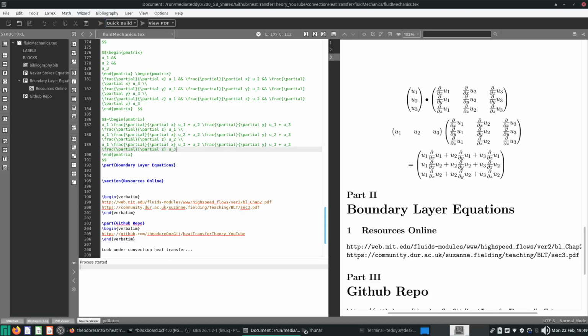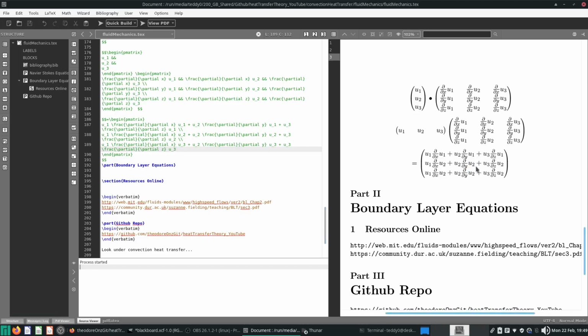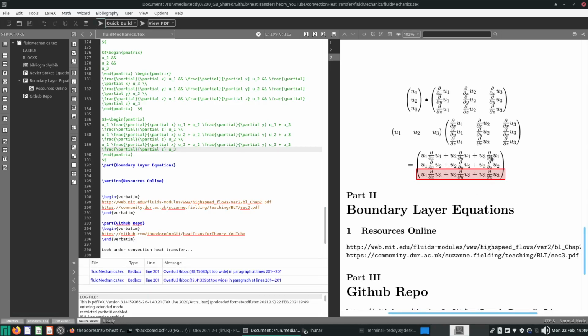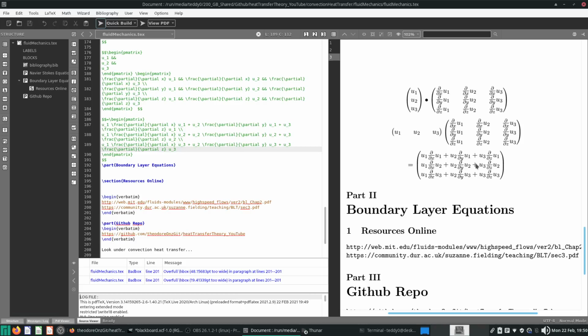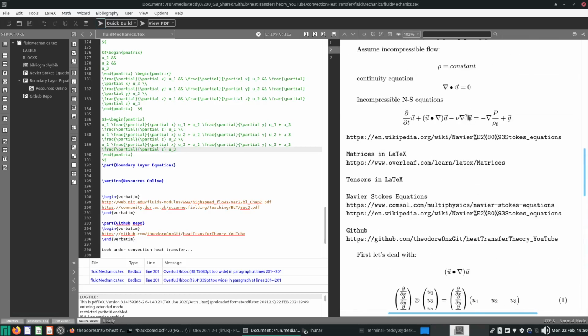Okay, so this is a column vector with 1, 2, and 3, so 3 rows and 1 column. Suffice to say, I don't really know if I have too much time to do this second part, this Laplacian of U.